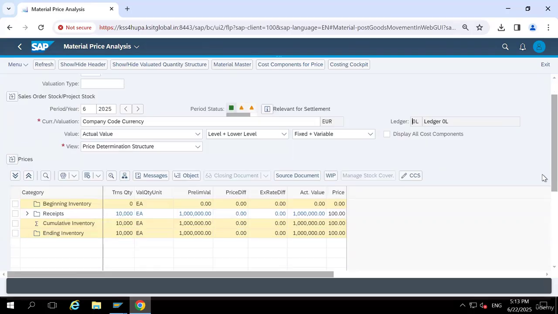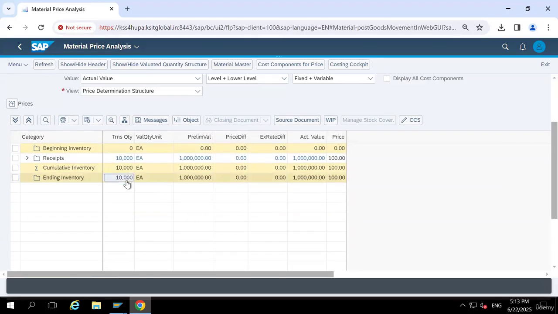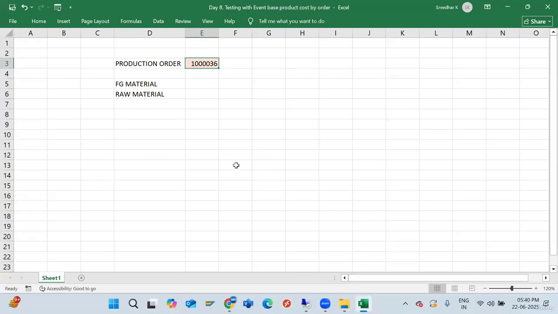So how much stock is here? 10,000 stock is available. Now with this stock, we can do transactions with goods issued to a production order. Right. Here, we already created a production order for this one. Now I am going to do the production order goods issue with MIGO. Movement type is 261.